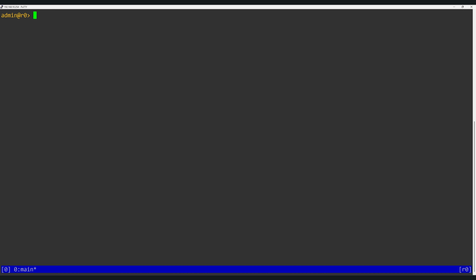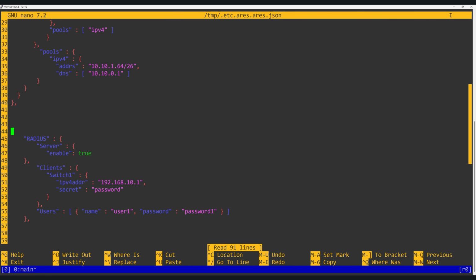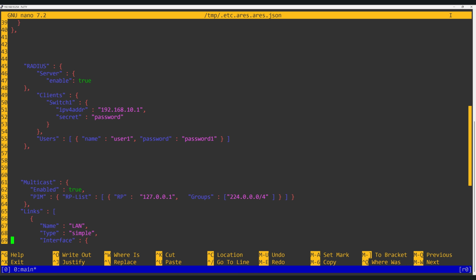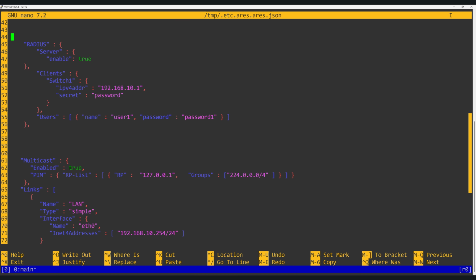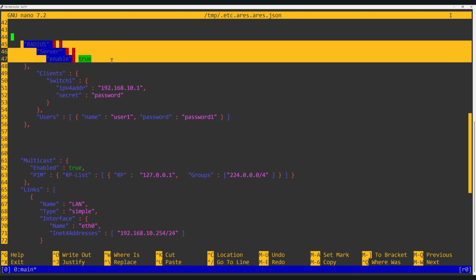Okay, we need to navigate to Configure and Services. Here is the RADIUS server configuration. This syntax can be added towards the top of the configuration, before the links, for example. First, we have to enable the server with enable true.